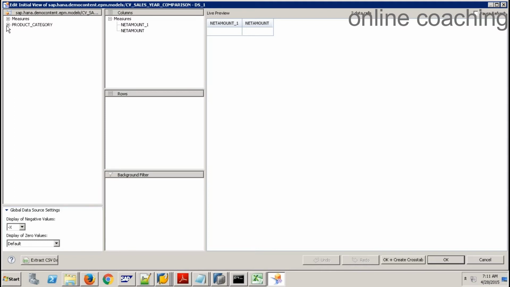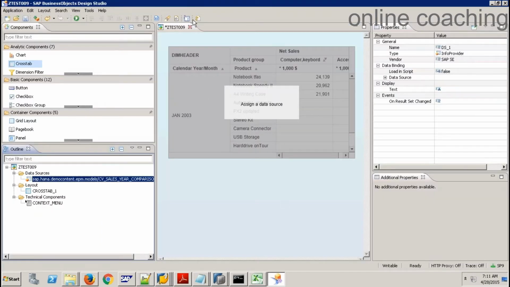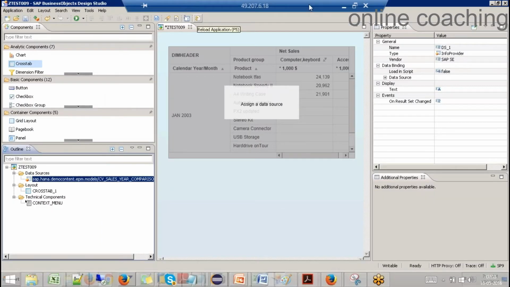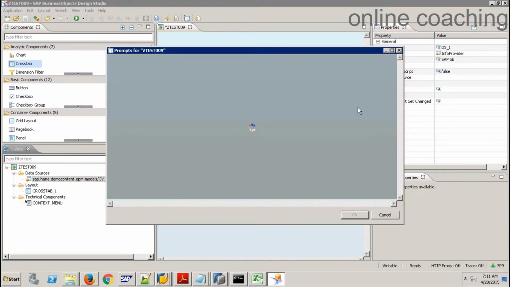Now what I want is this product category here. Okay, it's fine. I think it has got some variables, some prompts. You can click on this to get the prompts. What are the input parameters you have? They come as prompts automatically. You don't have to create anything. If you just click this, that shows up the prompts here.